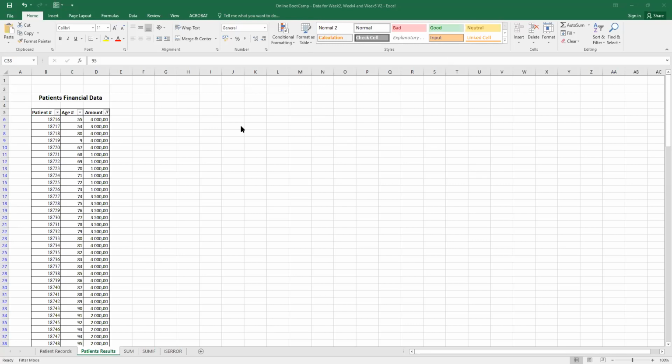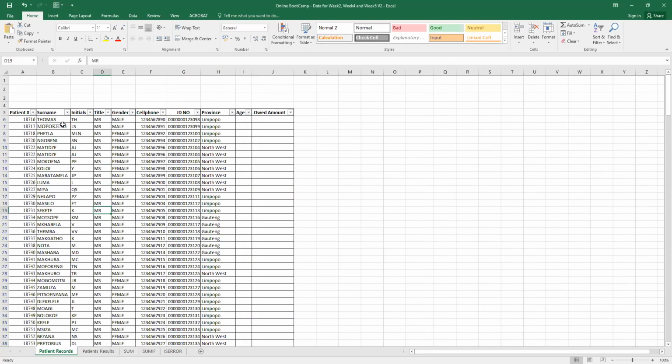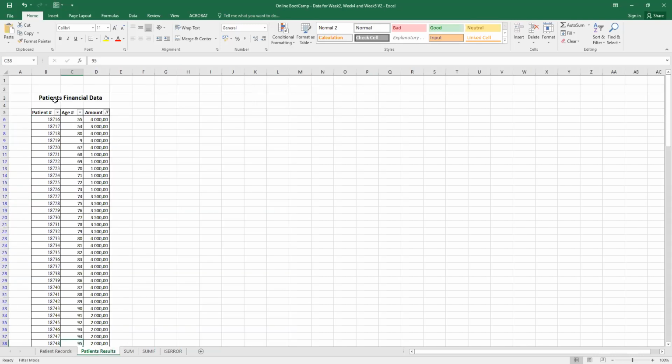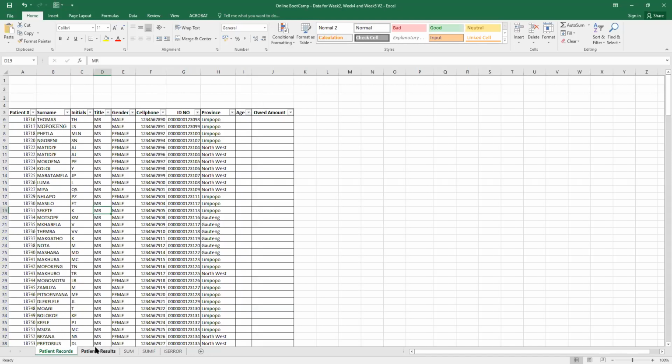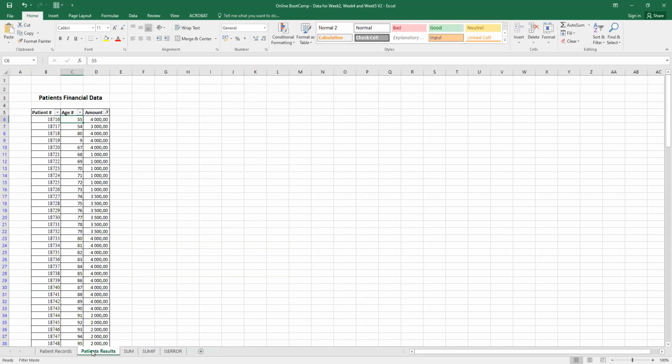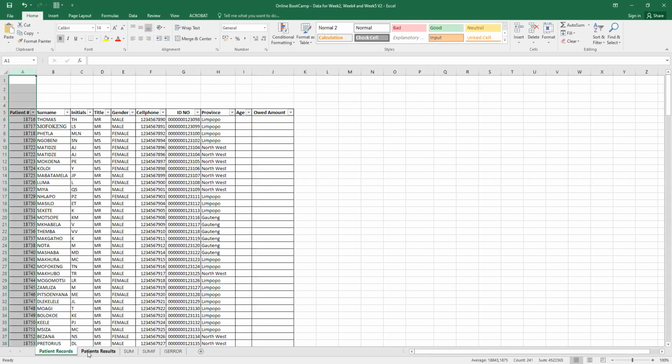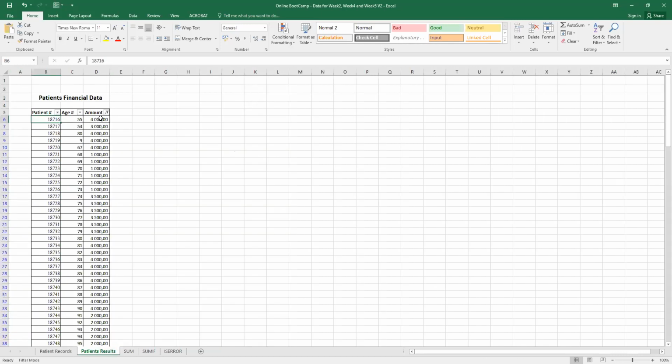So I was explaining that we have two tables. The first table shows you the patient's detailed demographics. The other one shows you the same patient, but it shows you the amount and the age. The similarity is that we have this patient number. So you have these two tables. This one shows the details around this person, where the person comes from. This one shows you the age and the amount.